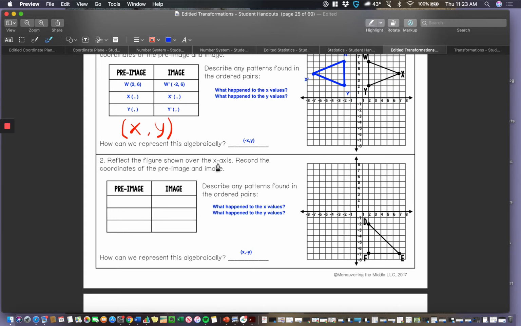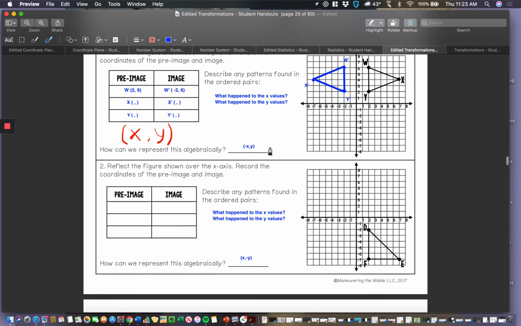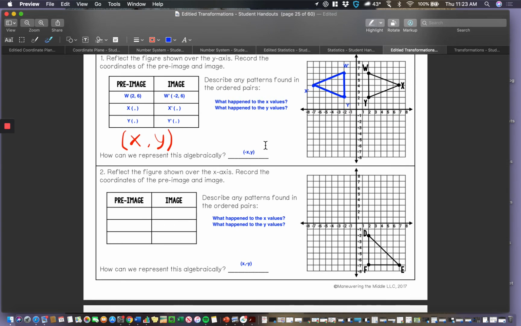Number 2 is the same as number 1, right? It says, how can we represent this algebraically? So just think about it. When you're reflecting over the y-axis, you can see that y is going to stay the same here. And when you're reflecting it over the x-axis, which is this one that runs right across, your y values will change. So when you're reflecting it over x, x stays the same. When you're reflecting it over y, y stays the same.